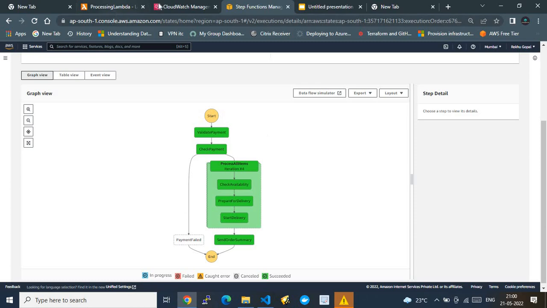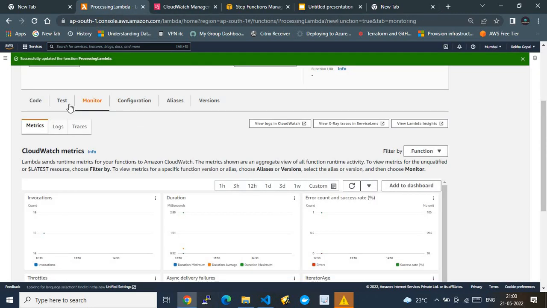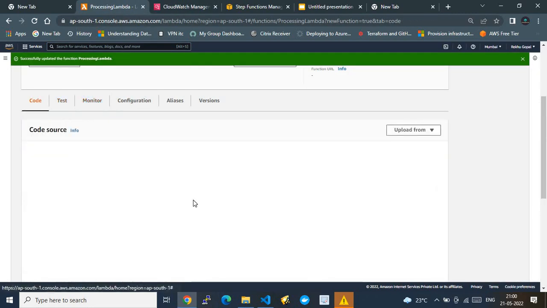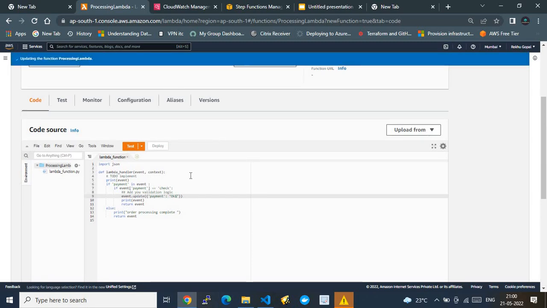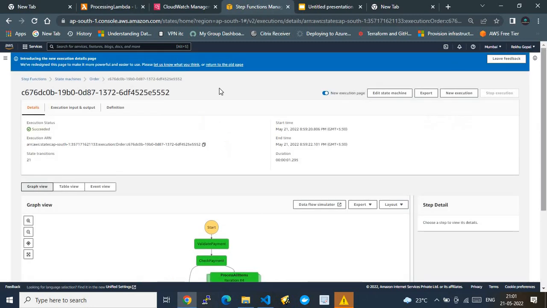Now let me show the bad case as well. How does it respond in the bad case? While that loads, let me go to my Lambda code, and I will make small changes here. Instead of okay, I will put okay one, which it will consider a fail. Let's see in the fail case how my step function behaves. That is the second demo case I would like to show you.